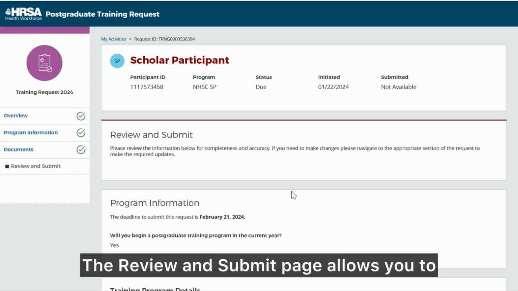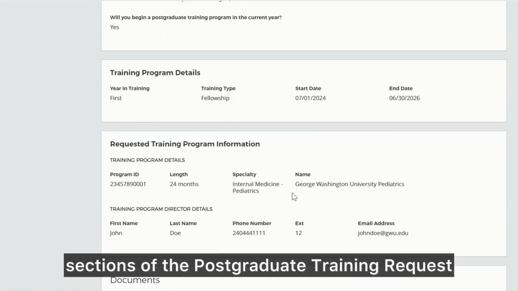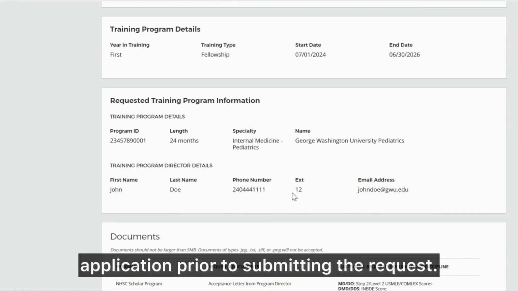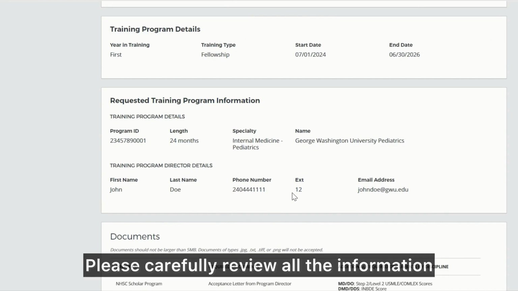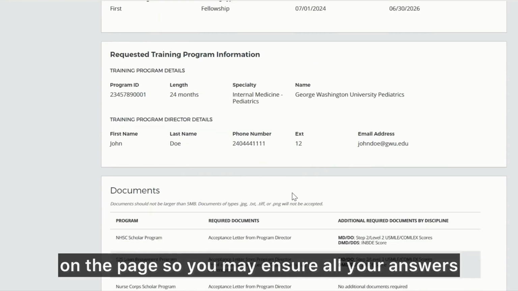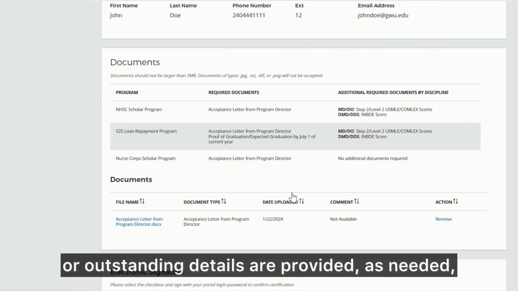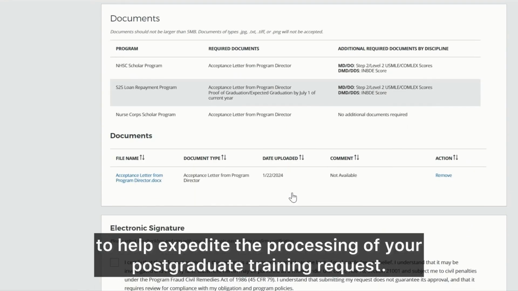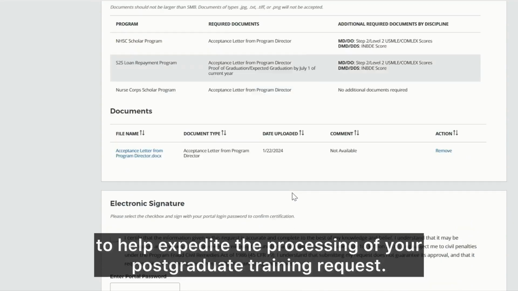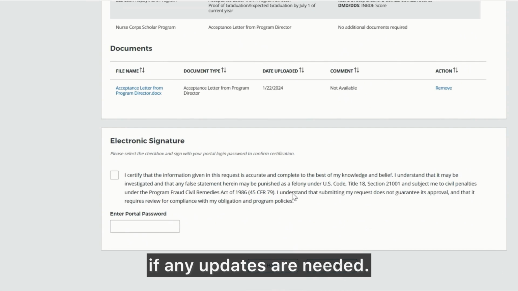The Review and Submit page allows you to review responses provided in the previous sections of the postgraduate training request application prior to submitting the request. Please carefully review all the information on the page so you may ensure all your answers are correct, as well as any documentation or outstanding details are provided as needed to help expedite the processing of your postgraduate training request. You may return to the respective sections of the request if any updates are needed.